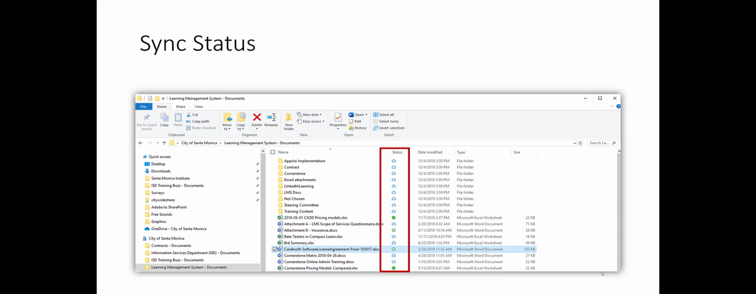Now, the difference between the hollow circle and the solid circle is that, as I mentioned, if you double-click on something that is a cloud, it'll become the hollow circle for 2 weeks. 2 weeks from the last open date, this circle will remain a circle, and then in 2 weeks, it goes back to being a cloud icon.